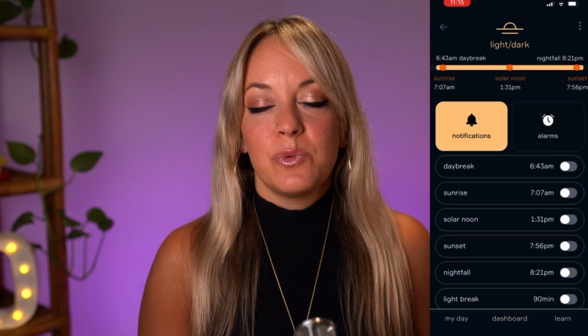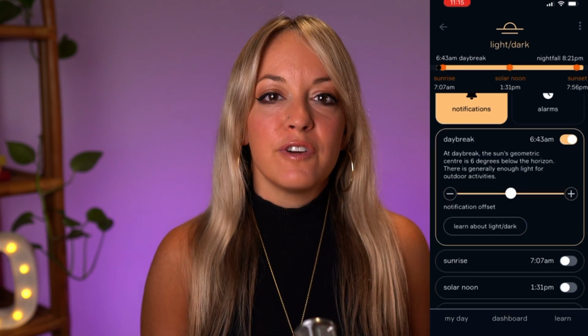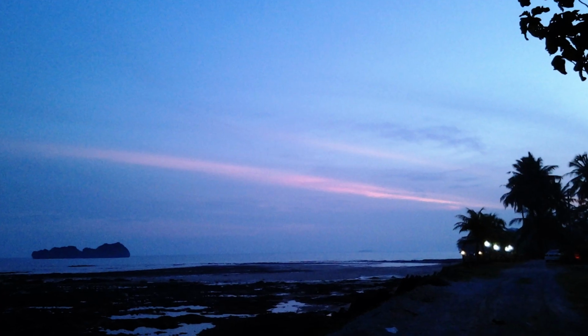So if you decide to get the paid version, go to my dashboard and click on the light dark section. The first thing to toggle on is when daybreak is, and this is when you'll first be able to see the light of the sun. You can also have it tell you when to wake up at a consistent time during the day, because that consistency is really, really helpful for our sleep and circadian rhythms. But I naturally wake up sometime between daybreak and sunrise, so I don't set that alarm for myself.